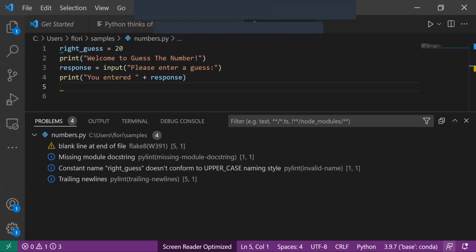It can either tell us, okay, you're too low. It can tell us, okay, you're too high. Or it can tell us, you genius, you just guessed the number. Awesome, super cool. So the way you can do that is by an if statement. An if statement is a so-called conditional or a control flow statement.